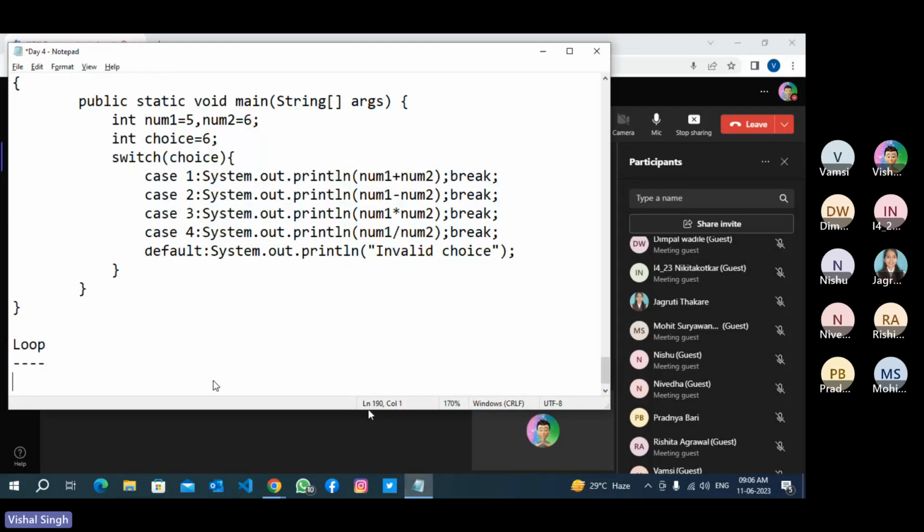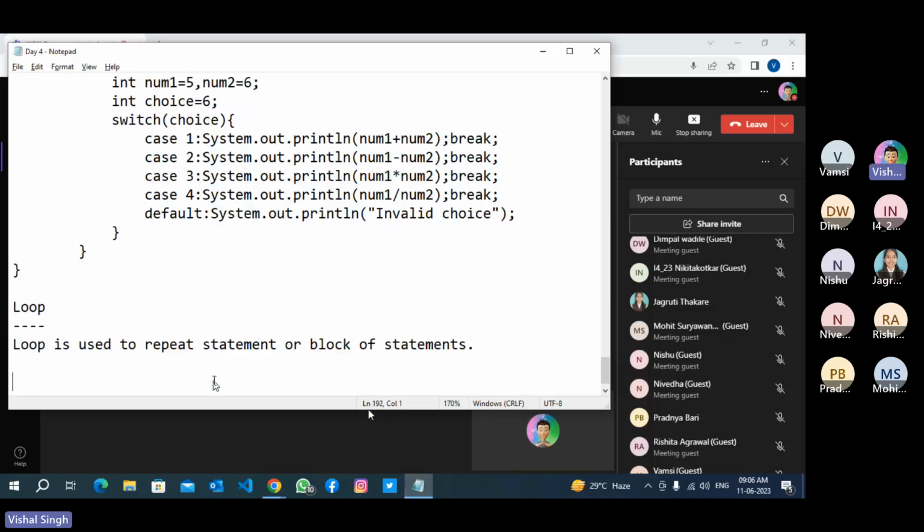What is loop? Loop is used to repeat a statement or block of statements. Okay. Loop is used to repeat something like a single statement or block of statements. It is only used to repeat, but it has many forms.